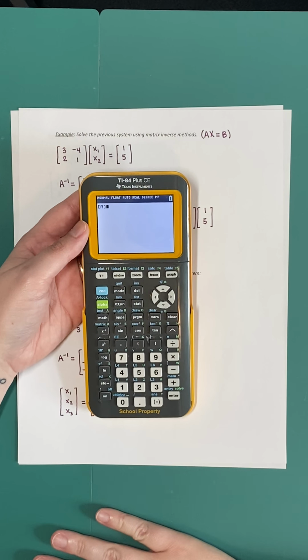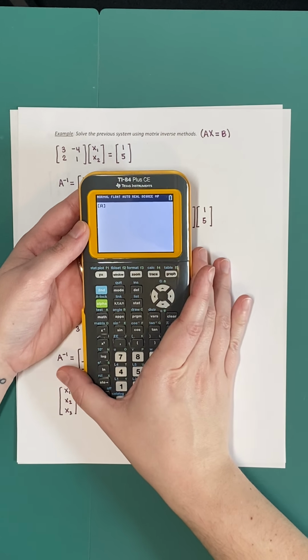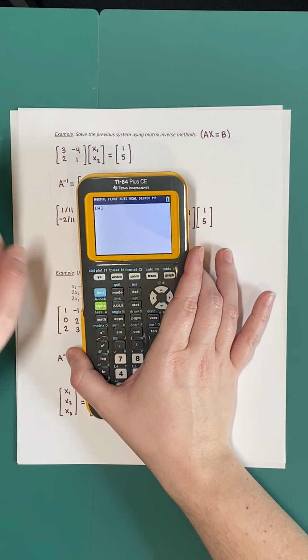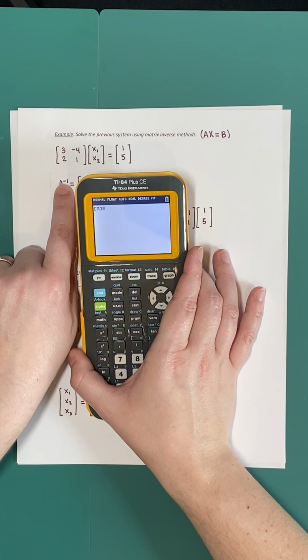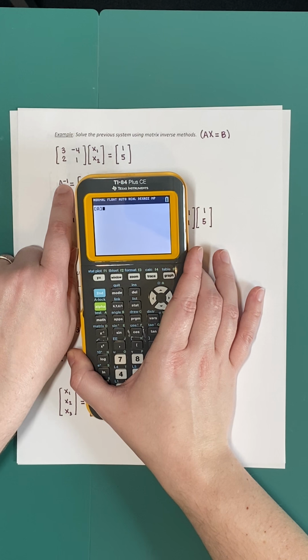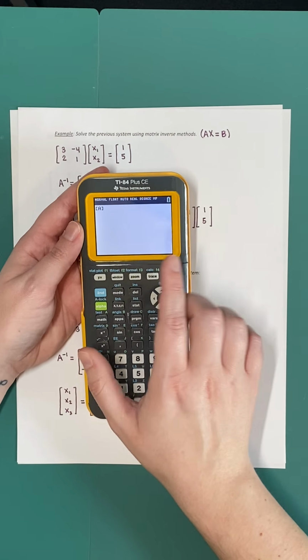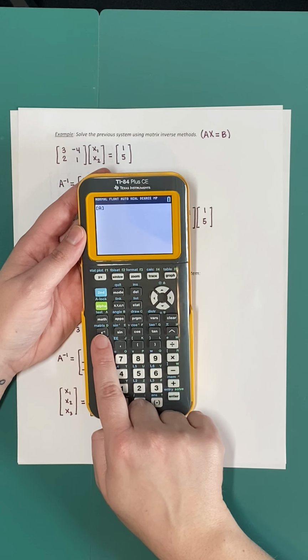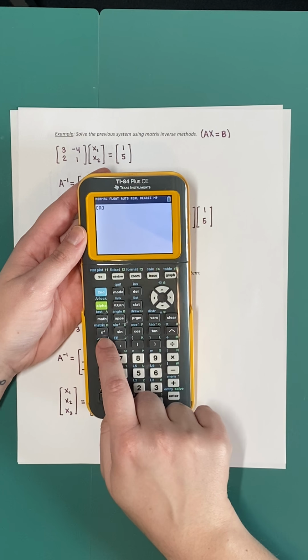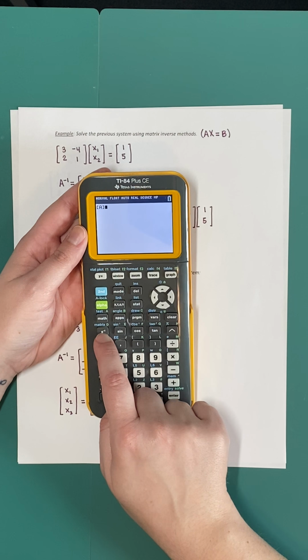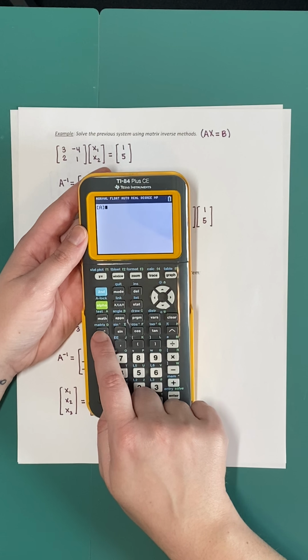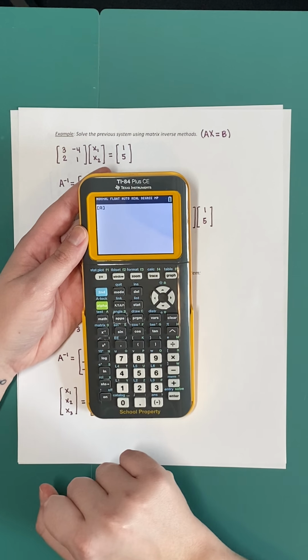It's going to bring it onto my home row. And then I want to find the inverse of this matrix. Now this is the notation for inverse. Inverse notation is a superscript of -1. And if you look at the button you use to access the matrix menu, it's X with a superscript of -1. This is actually the inverse button right here. This is actually the button we're going to use.